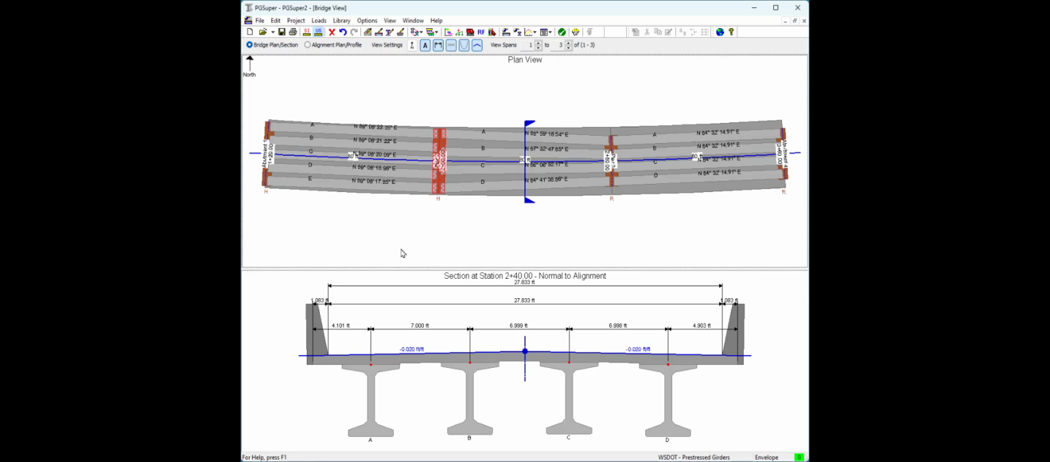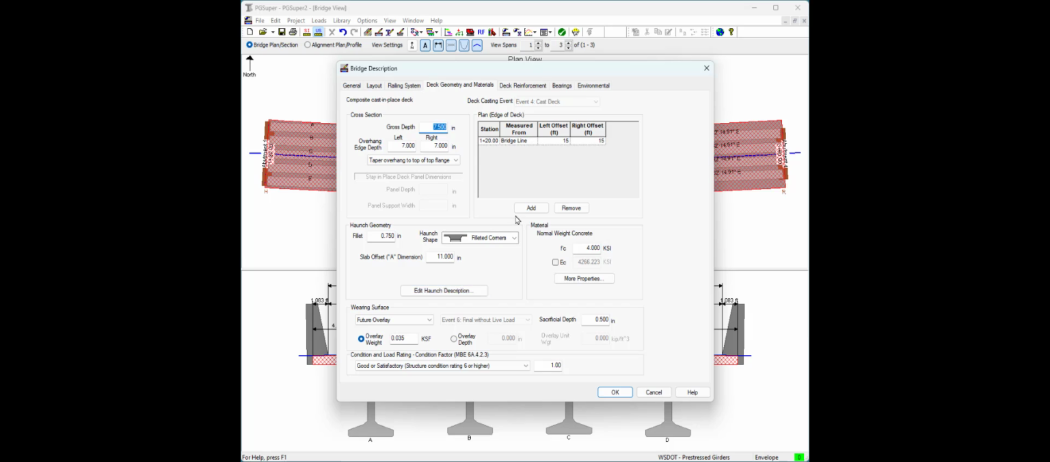And now this is starting to look like our girder spacing layout. As you can see, we need to change our deck geometry. Let's do this by selecting the deck in the section view and double-clicking. This brings us to the Deck Geometry and Materials tab on the bridge description. You might recall that the station of Pier 2 is 2+00. And we want a left offset to the deck edge of 16 feet and 15 feet on the right side.